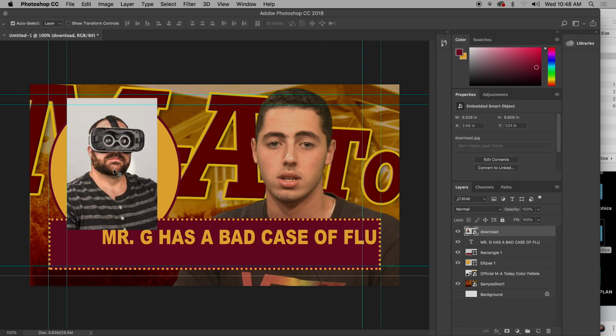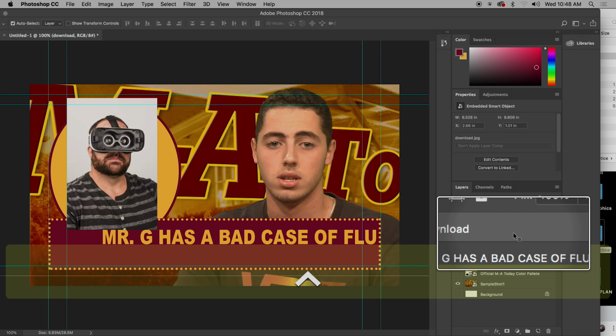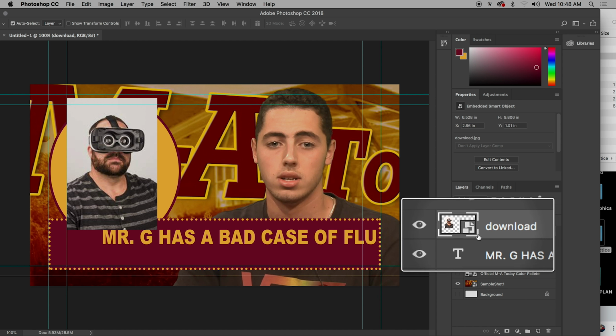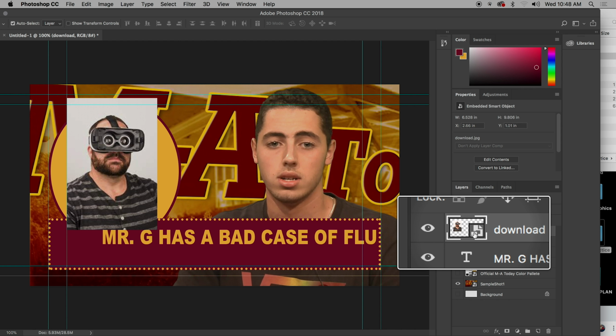Before we do anything else, once you drag that picture in, once you hit enter, you have this thing right here. You see how it has this little indicator box here? Yeah. This means you can't mess with it. But we want to mess with it. So you have to rasterize.